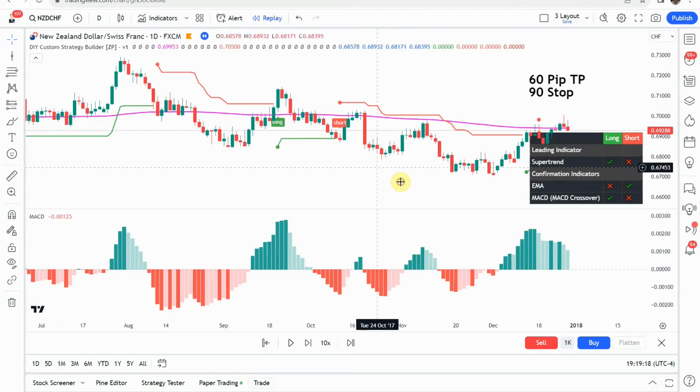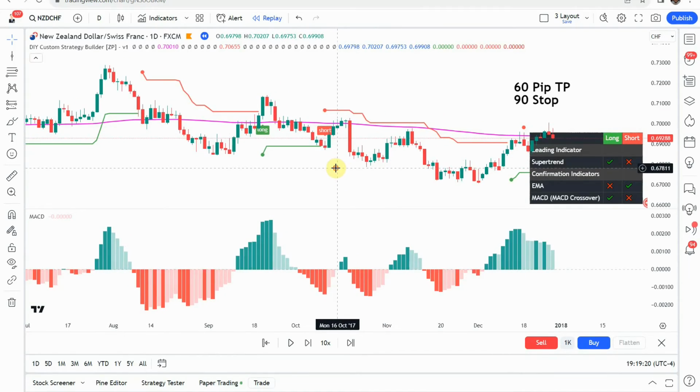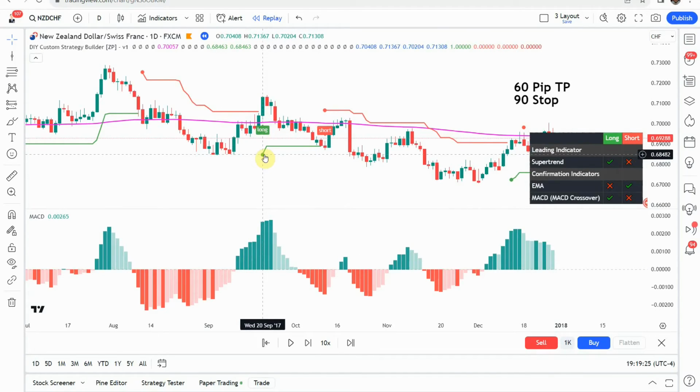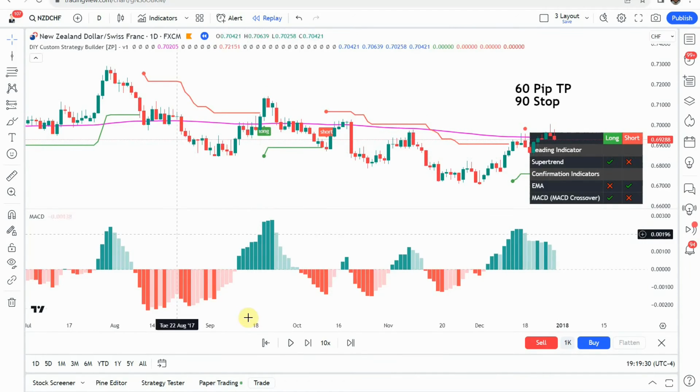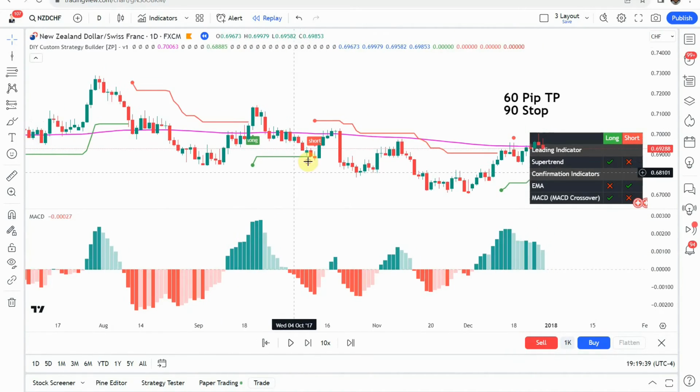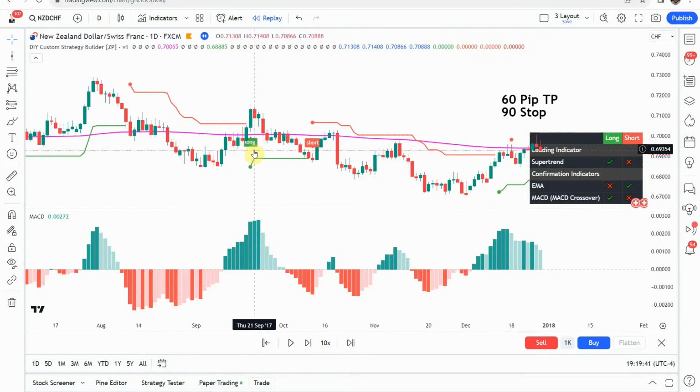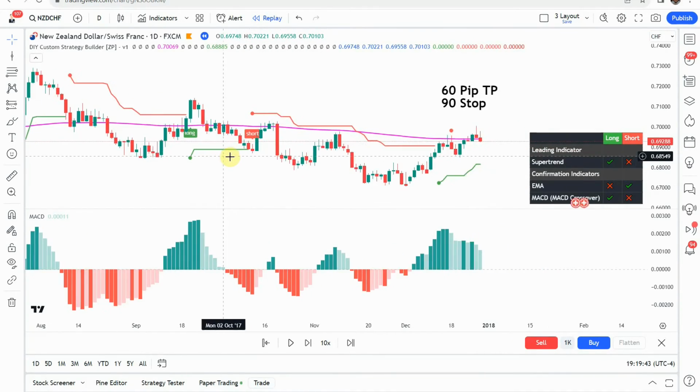Now, the strategy is when the price action closes above the 200 EMA, when the super trend lines up on the green color, the buy color, and the MACD is in the green upper position. So the histogram is above the zero line and is green. It's going to give us a long tag like this. That's going to be our signal to go long.